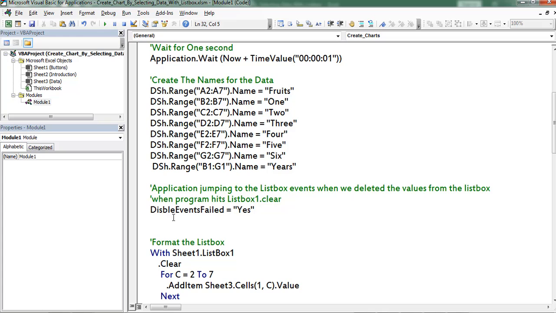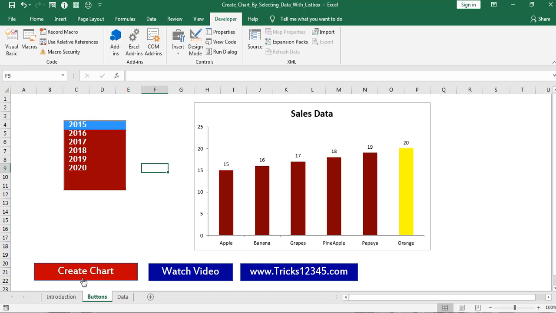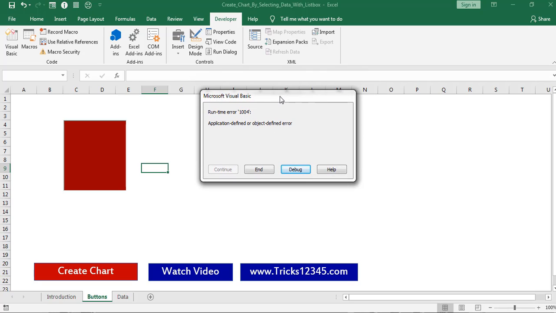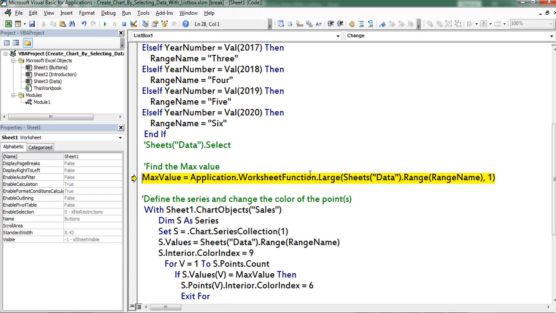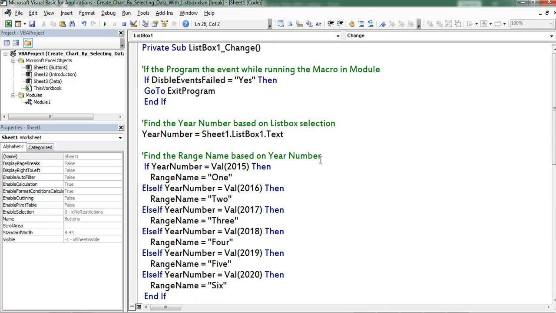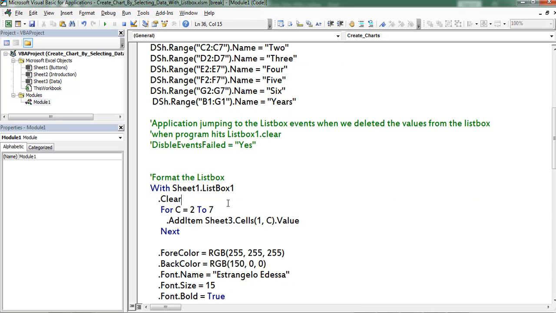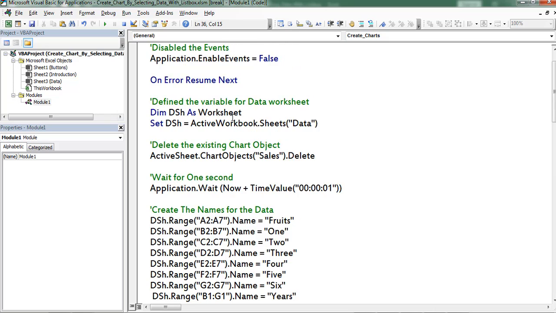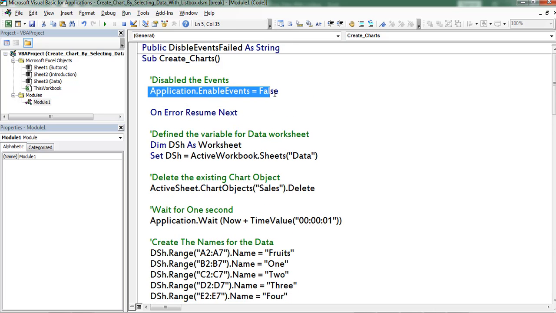Now let us check about this piece of code. Time being I converted into comment mode. Click on create chart. Here application returned error. Click on debug. The moment when we cleared the data from the list box, application moving into change event, even though we mentioned enable events equivalent to false at the top.